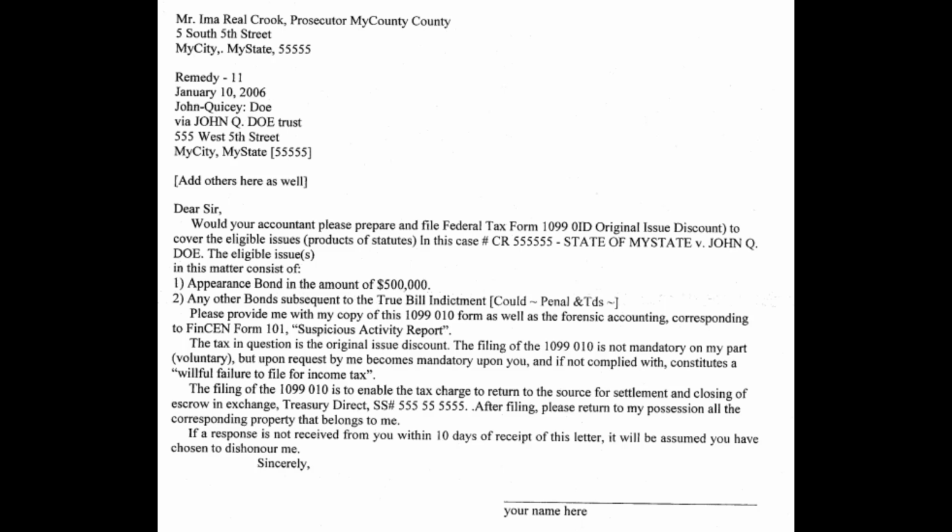So, dear sir, would your accountant please prepare and file tax form 1099 OID? So what you're doing is asking them to go ahead and get their accountants to fix this. So cover the eligible issues through products of statutes. And this says products of statutes because they are. Because when you look at the case number, they're gonna have a CR, that's criminal charge number XYZ, right?